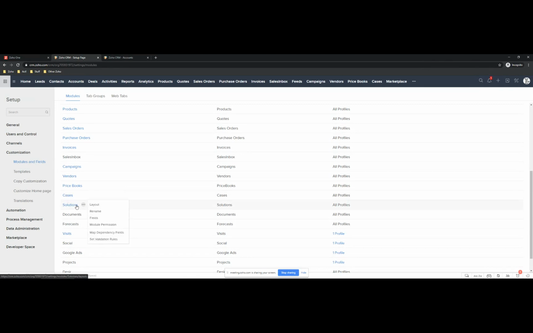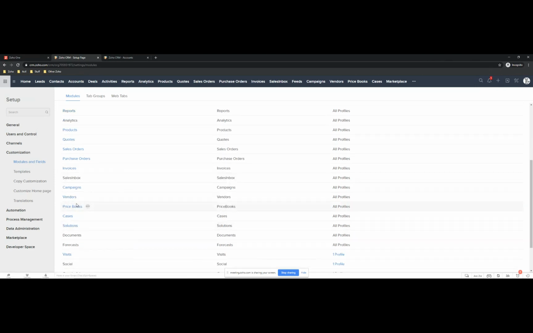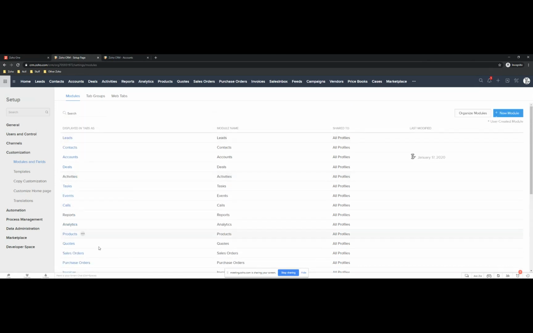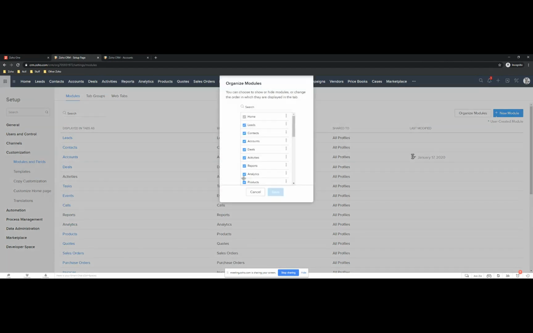kind of work. And if you're using Zoho Books or you're using another accounting system, you might want to take your invoices, purchase orders, sales orders and quotes, and not do them in CRM, but do them in a different Zoho product or a different product altogether. So what you can do in this list of modules is there's a button over here called Organize Modules. And you can just turn off the modules you're never going to use.